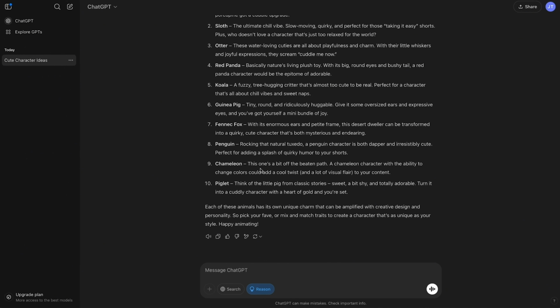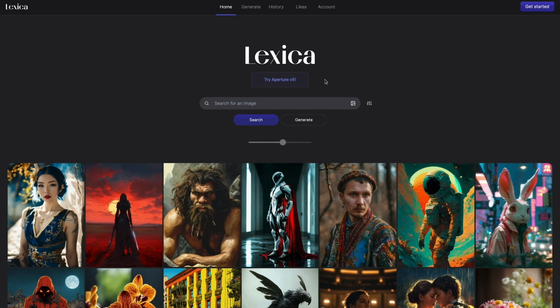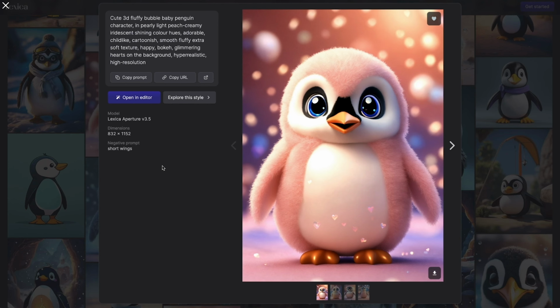To speed things up with making our cute character, no need to overcomplicate things. Let's keep it simple and get straight to it. What I'd do is head over to lexica.art and see if I can find any penguin characters that'll fit into my short stories. I'm just gonna type in cute penguin character and hit search. As you'll see, there are tons of cute penguin characters to choose from. I already browsed for a bit and this pink one looks perfect to me.